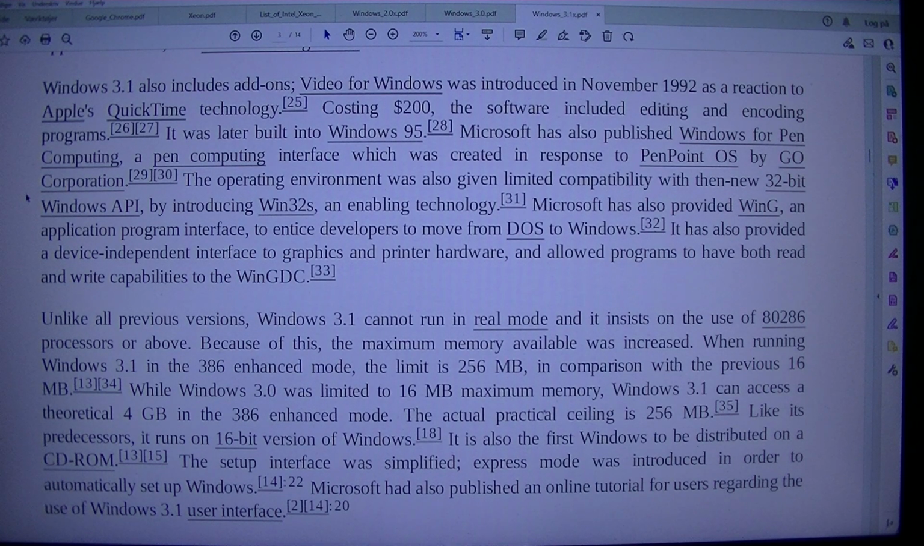The operating environment was also given limited compatibility with the then new 32-bit Windows API, by introducing Win32s, an enabling technology. Microsoft has also provided WinG, an application program interface, to entice developers to move from DOS to Windows. It has also provided a device-independent interface to graphics and printer hardware, and allowed programs to have both read and write capabilities to the WinGDC.